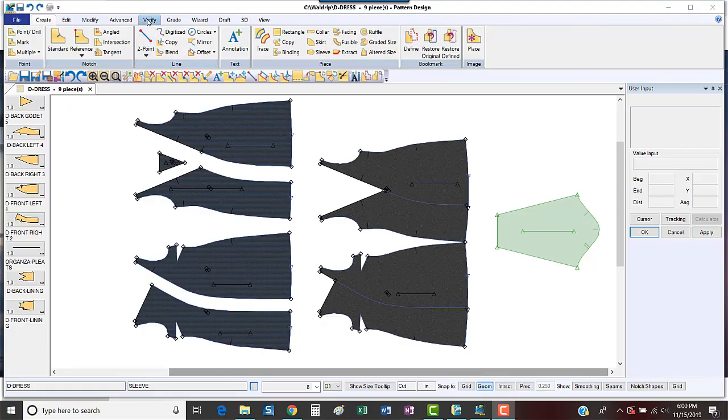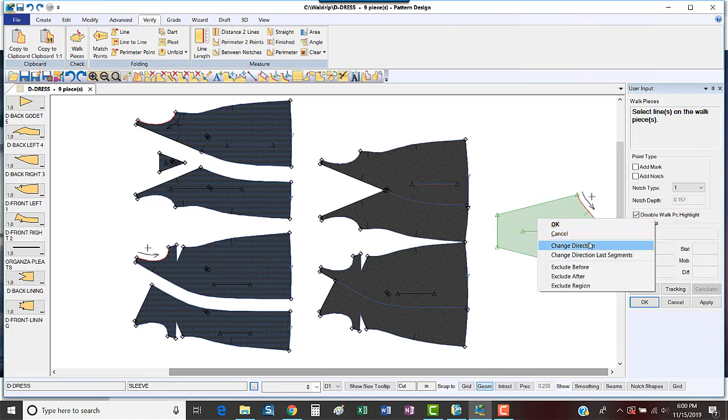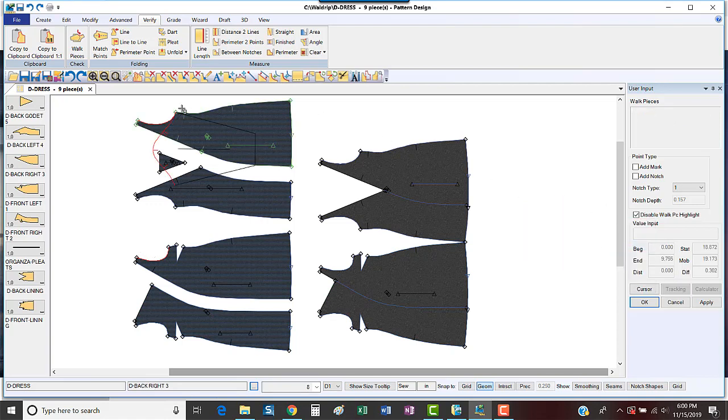You can also walk your pieces in PDS to check for accuracy. You can walk multiple lines from multiple pieces at one time, and you can control the direction of the walking. You can even adjust the line length of the pieces being walked so that they match one another perfectly. You can also add notches while walking for matching seams during sewing.